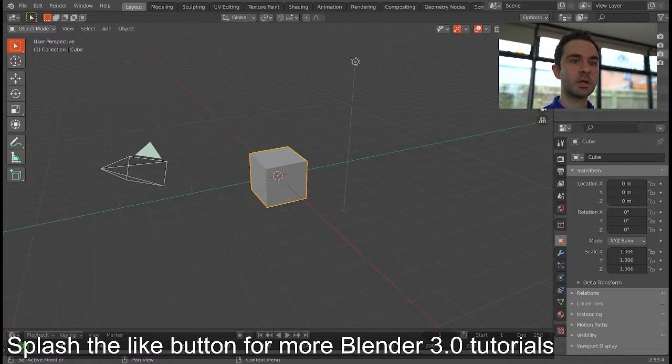So, the idea I had was, imagine a fish tank filled with particles, and these particles are dancing in time with music. That's the kind of thing I'm going to go for. And I'm going to use this as a chance to get to grips with Blender 3.0. I actually haven't used it before.